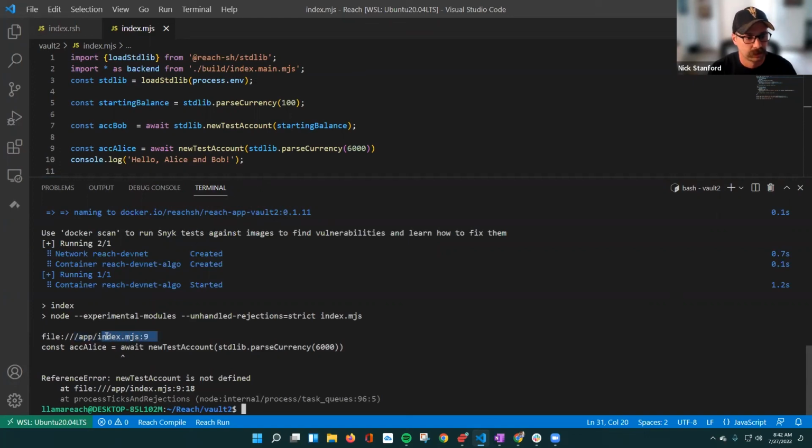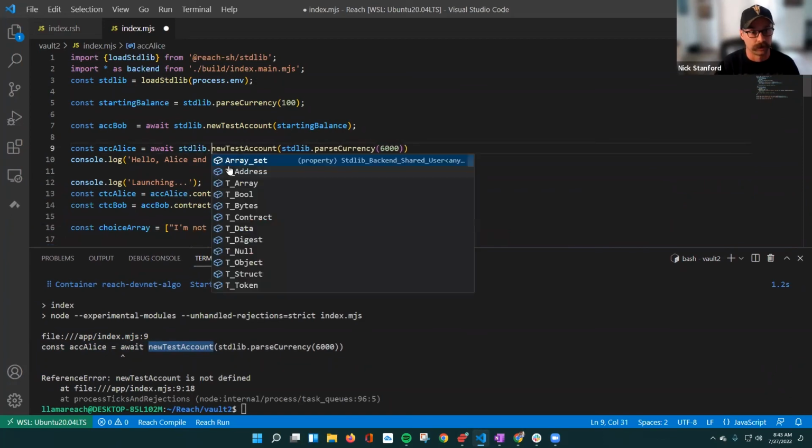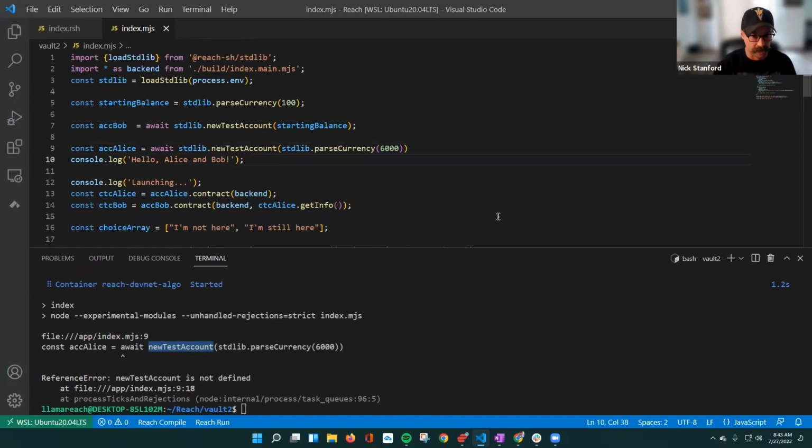Index.mjs line 9 points right at the line. It says await, well, this isn't defined. We don't know what that is, right? Well, we know that it's because Nick forgot the standard library call. So now let's save that and let's try it again. Let's see what other errors we have.